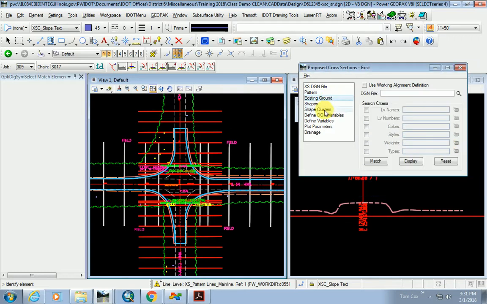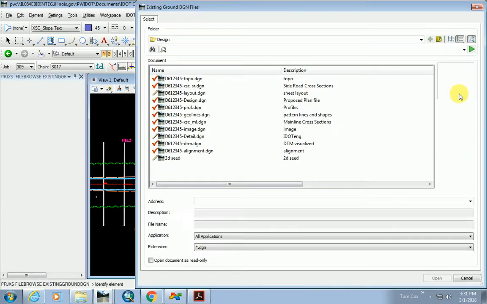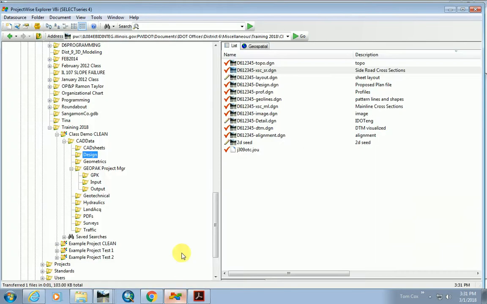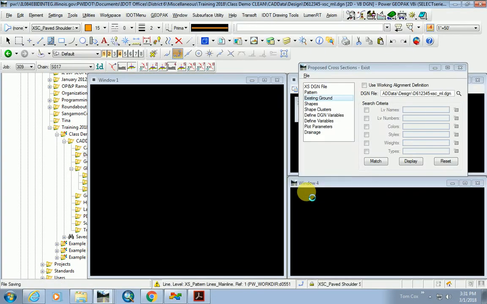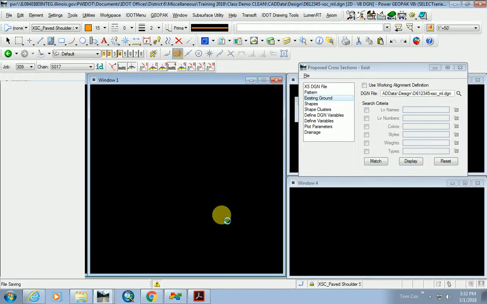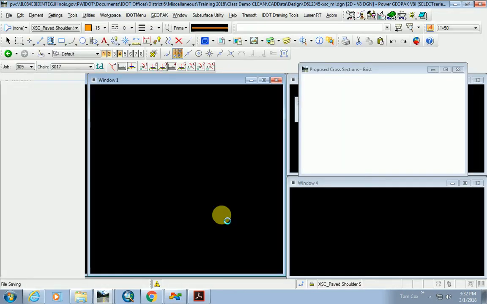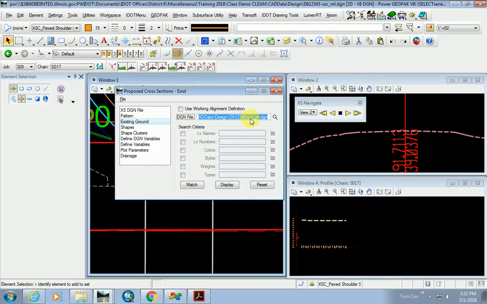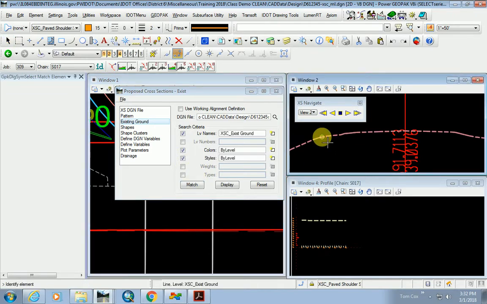Next is existing ground. Okay. I'm going to path out to my cross-section file. Am I sitting in that? No, I'm actually, let me jump into that file. Mainline. And it just needs to know what level I placed my existing ground on when I processed the existing cross-sections. Okay, so I'm going to toggle a few of these, hit match.